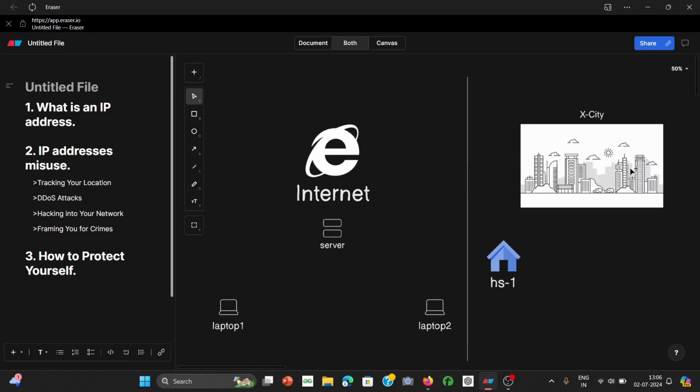So imagine a city. The city is just like the internet. In the city, there are many houses. Imagine houses like a device. Now houses have an address so that people can locate them. Similarly, on the internet, every device, whether it is a phone, server, or laptop, has an IP address.